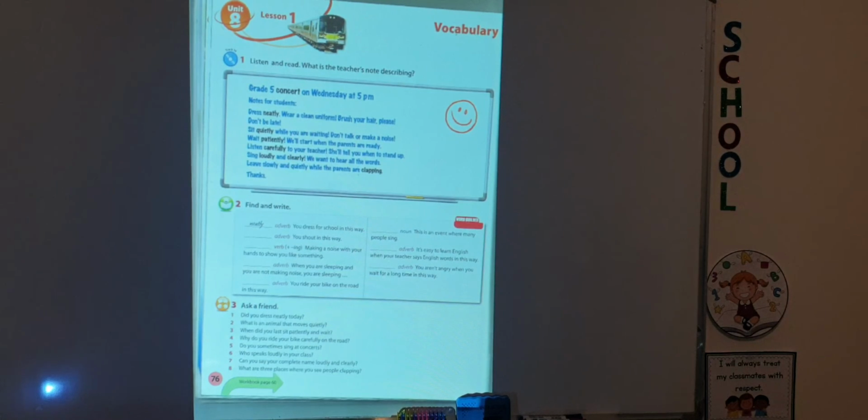Now the last word is an adverb. You aren't angry when you wait for a long time in this way. The word is patiently. Write it on the line.